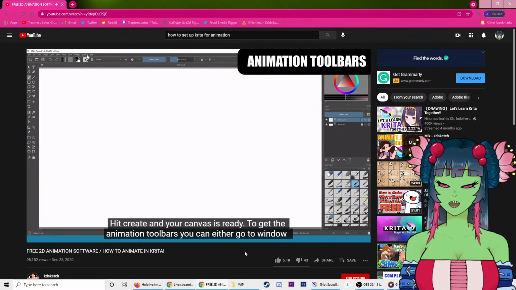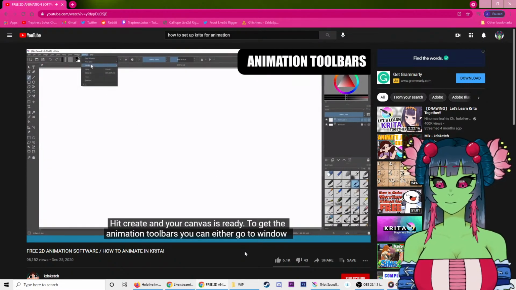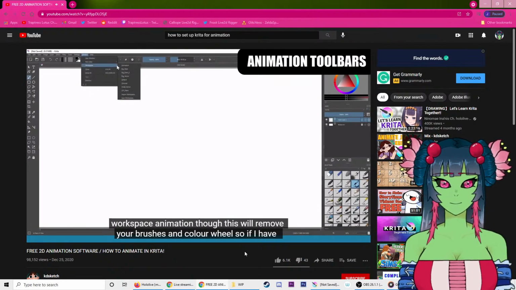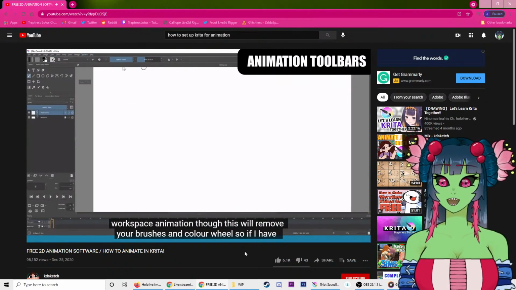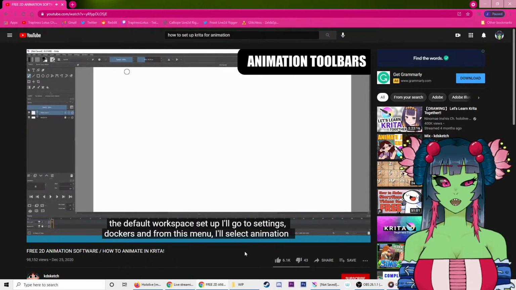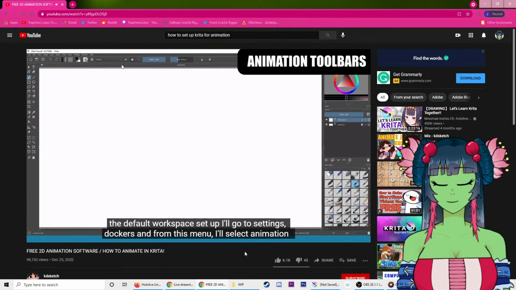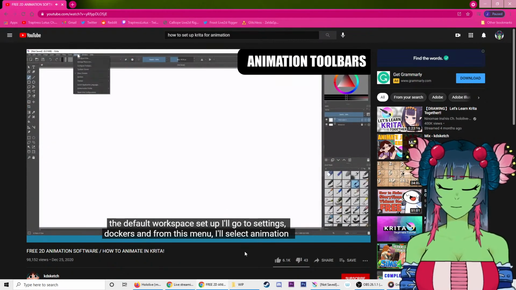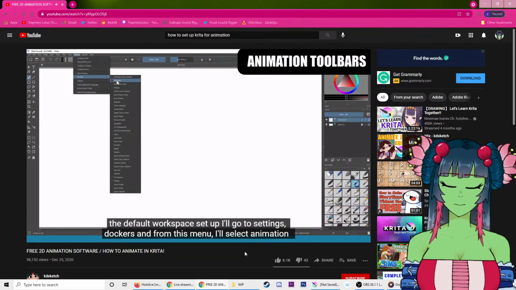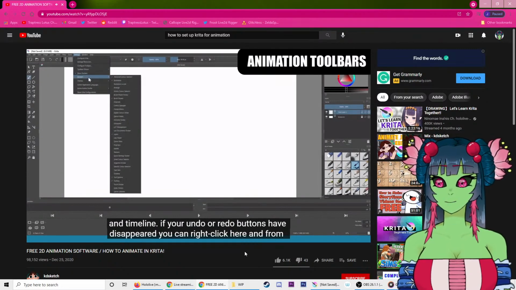To get the animation toolbars, you can either go to Window, Workspace, Animation, though this will remove your brushes and colour wheel. So, if I have the default workspace set up, I'll go to Settings, Dockers, and from this menu I'll select Animation and Timeline.